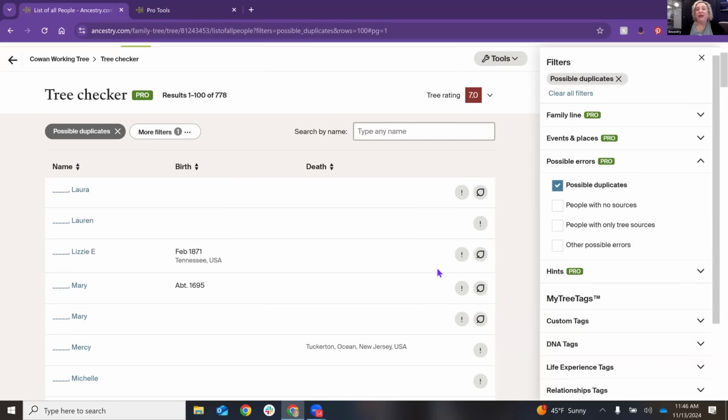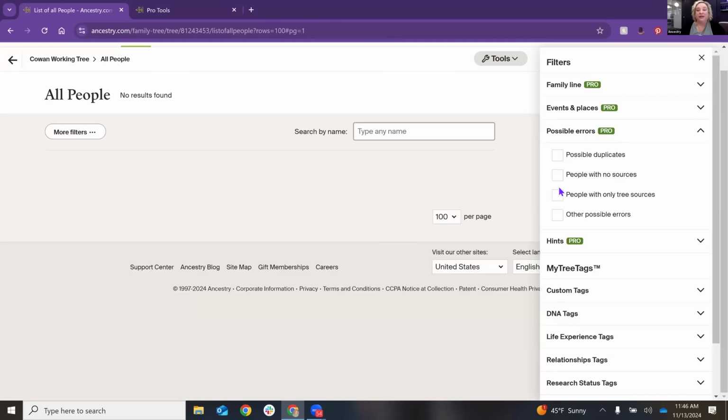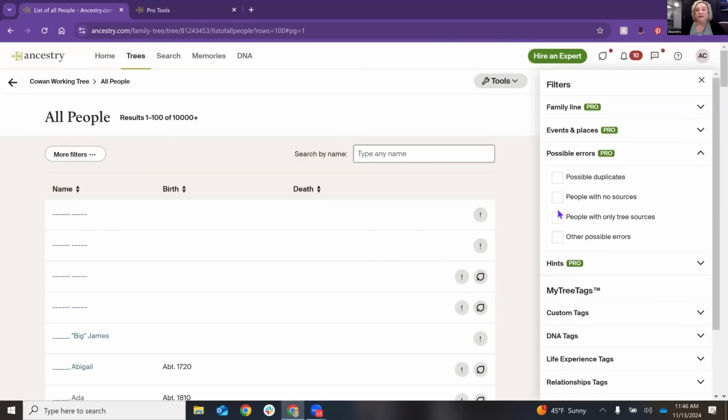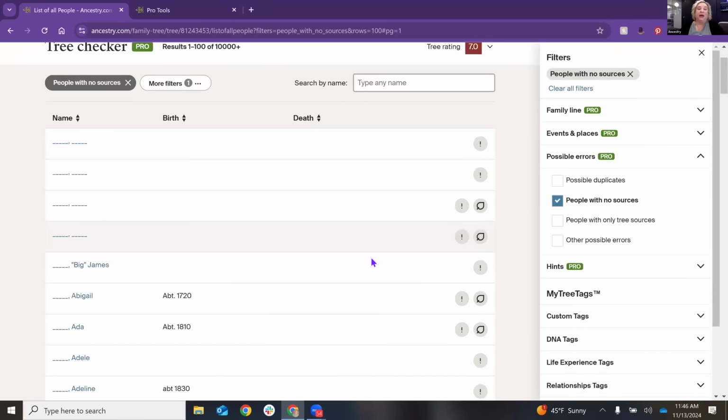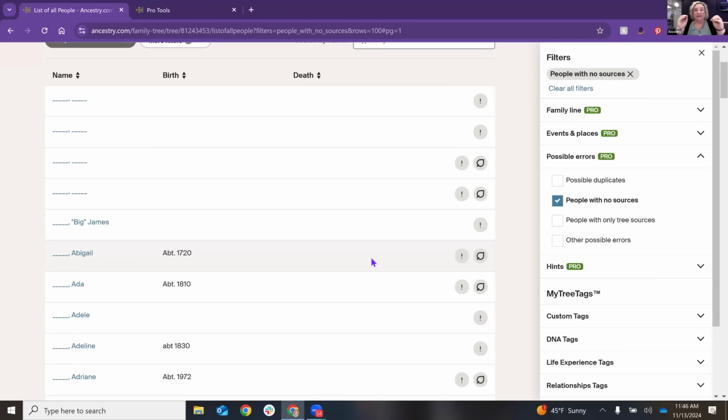Okay. The other filters here under possible errors. You all are going to see the mess that is my tree right now. You ready for this? Is people with no sources. So there's people in the tree that don't have an actual source citation or an ancestry source attached. And that includes people where you've only copied stuff from other trees. We'll look at that in a minute.